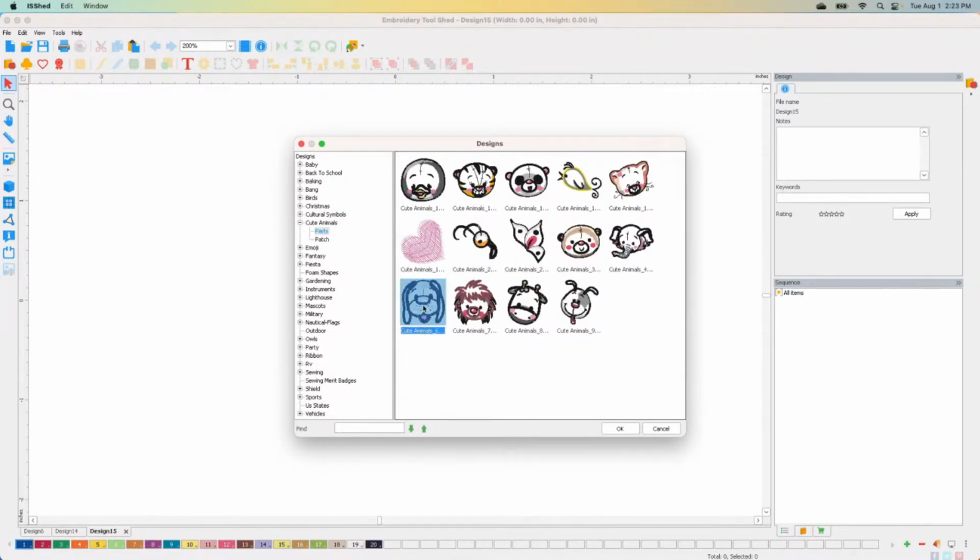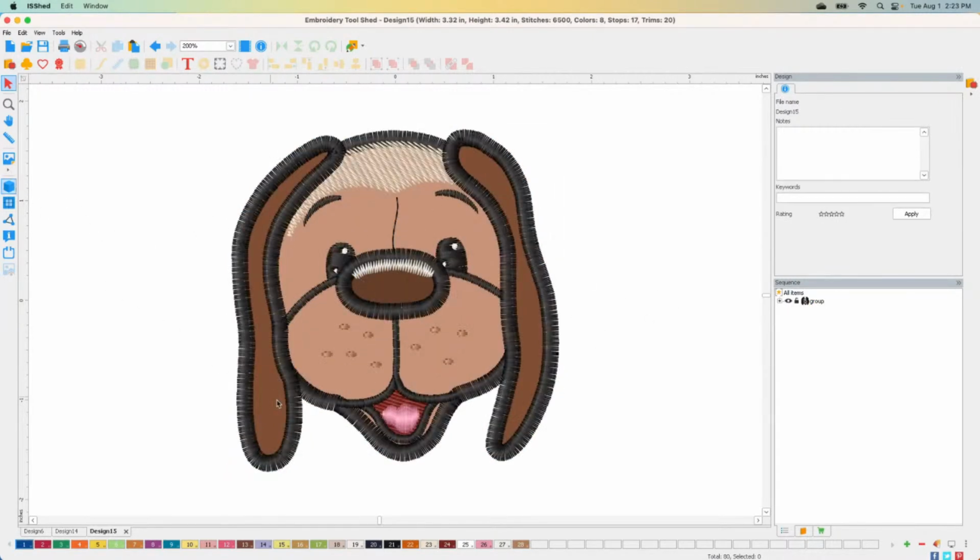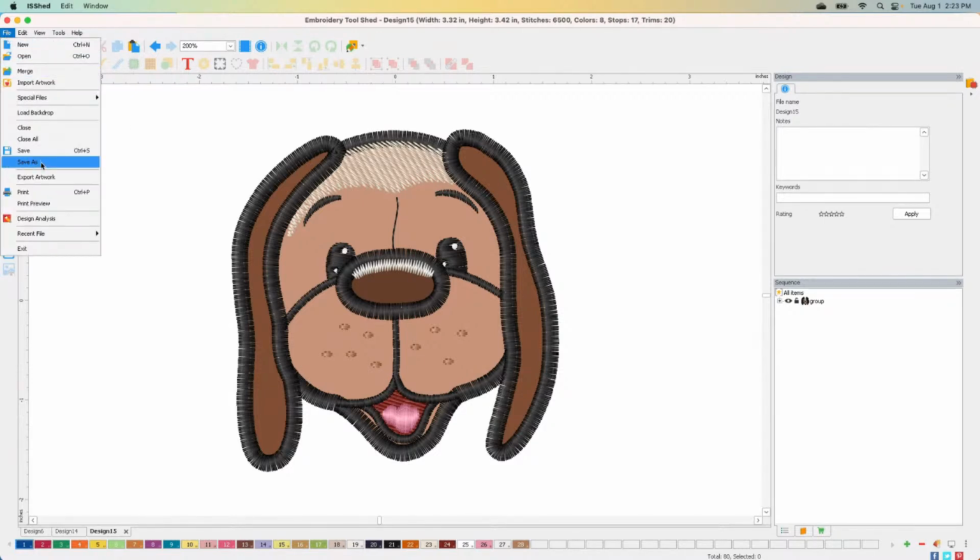So this little dog face here, even though it doesn't say patch, it would make a good patch, because notice here that the outline is all enclosed in the satin. So this is an applique, but you certainly can save it and make a patch if you want. Okay, so now I'm going to click File and Save As.